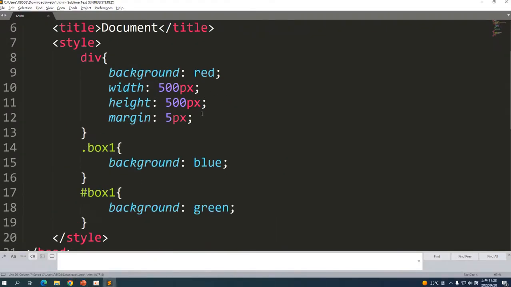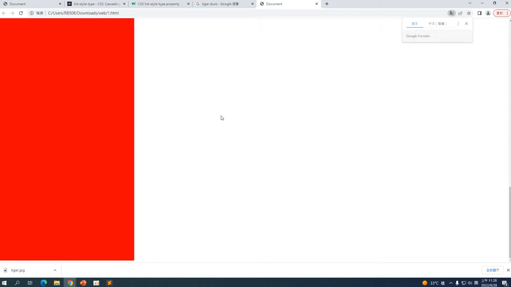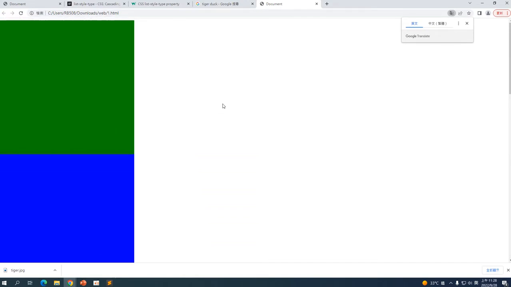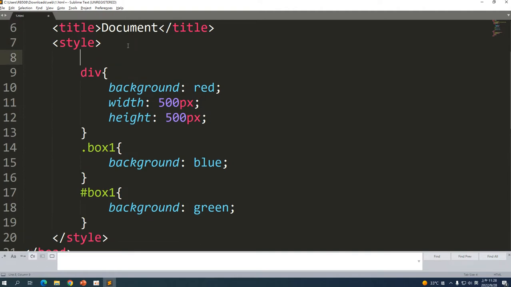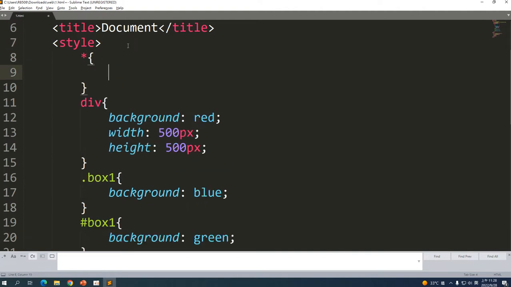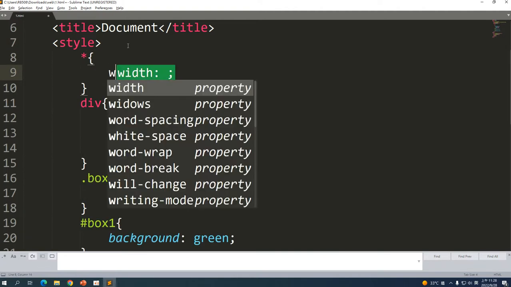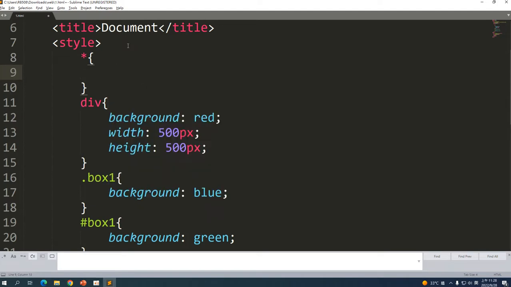Okay. So do you see here has some space with our HTML? Okay. This is so annoying, right? Maybe today you are a designer, you already has this space. Okay. How to clear this space? You just use this. Okay, a star, and we will set up the margin 0. Okay, we clear the space.